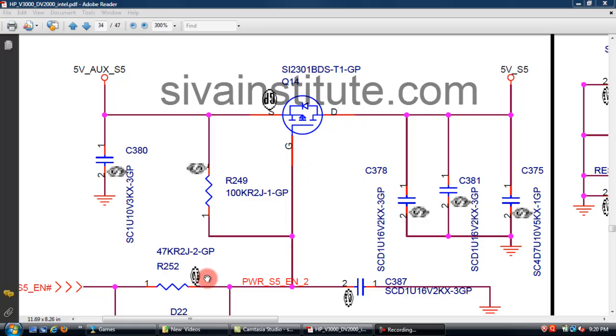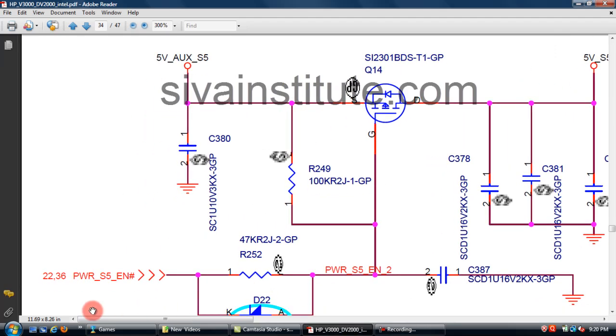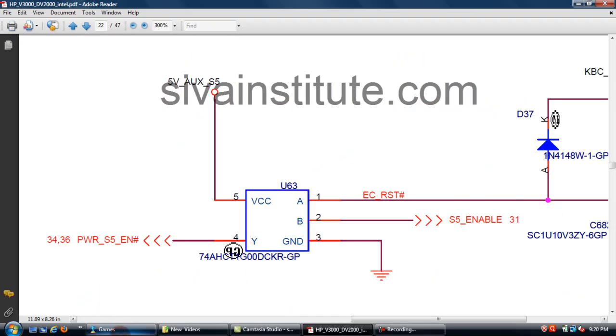We will see page number 22. Already I explained page number 22. Now we will see page number 22. Already I explained this NAND gate. When this 3.3 volts, when you press the power button, S5 voltage comes to this B pin. Already this voltage is given to pin number 1. When this 2 volts comes here, this voltage goes to 0.